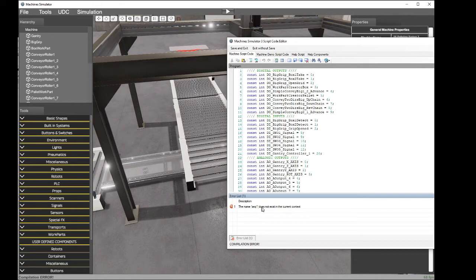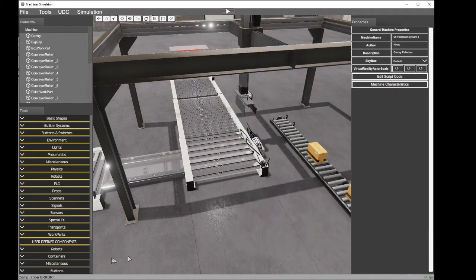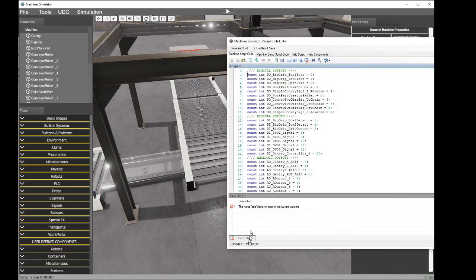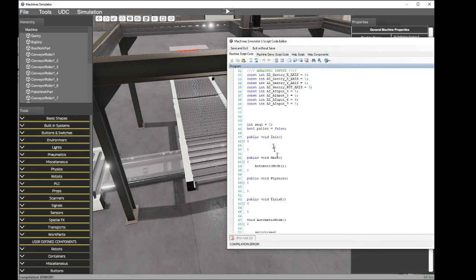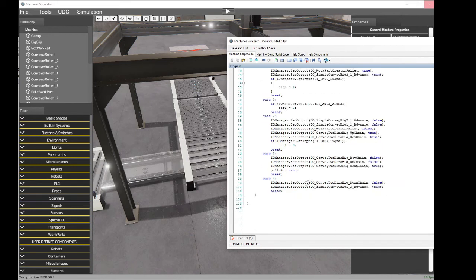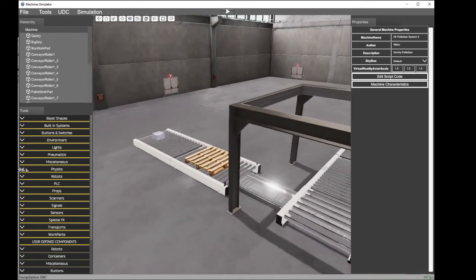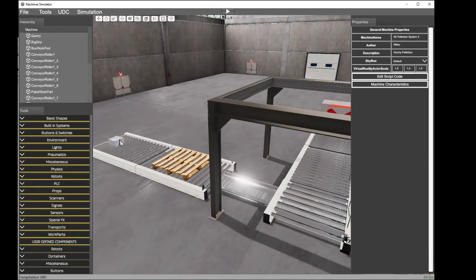Let's correct. Sequence 1 doesn't exist. Okay, I must write here sec1, save, another error again. Let's check sec1. Okay, here I must type sec1 also. Save. Okay, compilation okay. Now it's ready to execute the program.